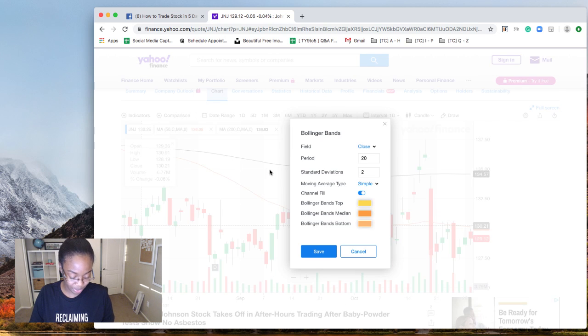Once you have that open, at the top, make sure it says close. The period needs to be 20. Standard deviation is going to be 2. And then you want to turn this channel fill off. You can deselect it so it's not blue, it's grayed out. All right.